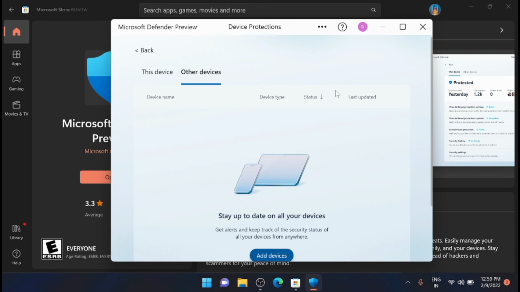Now this Defender app is free for now, but Microsoft states that this won't be free once the Windows is launched. So the company points out that no subscription is required for Microsoft Defender Preview. In future, Microsoft Defender will require a Microsoft 365 family or a personal subscription for using this Defender. So this is the latest Microsoft Defender Preview.